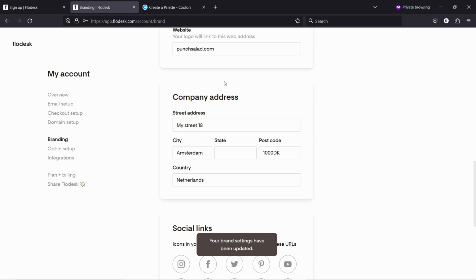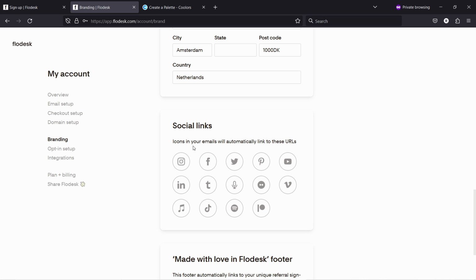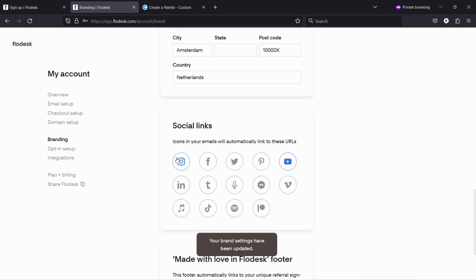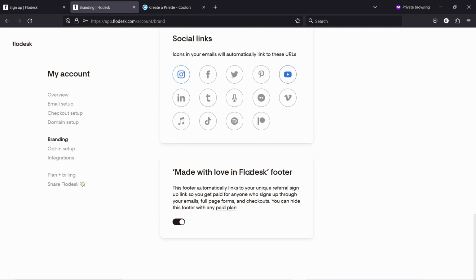We already entered the company address. And then if you want to add any social links, you can do it from here. So let's say I have a YouTube, I can add it from here. And let's say I have also Instagram, I would just add it here. Now whenever I add a social element or social icon element in my emails or my forms, they will show up. So only the Instagram and YouTube will show up because that's the only ones I've set up.